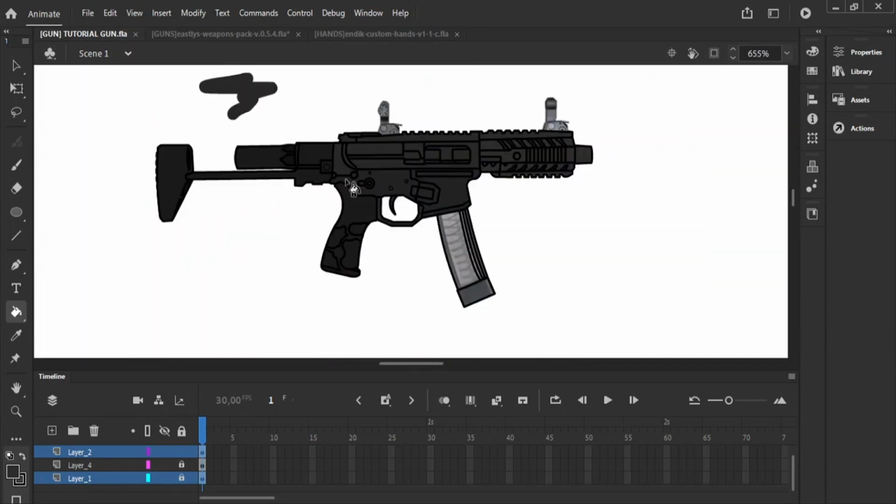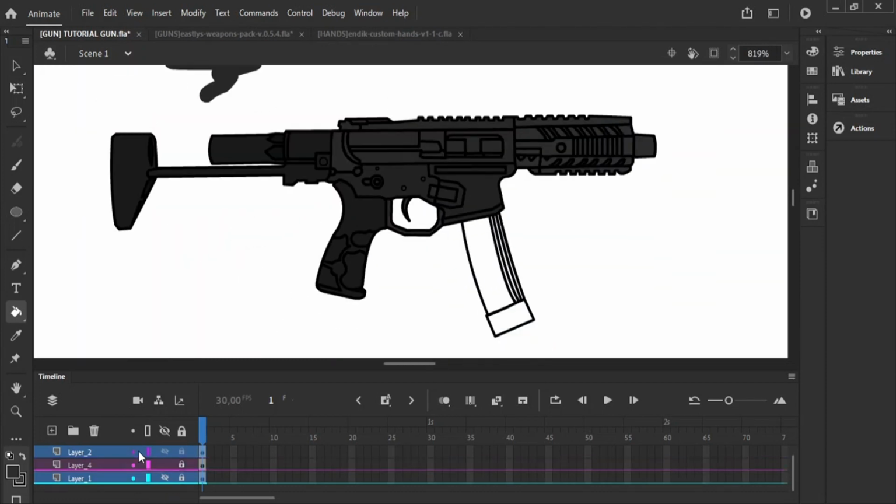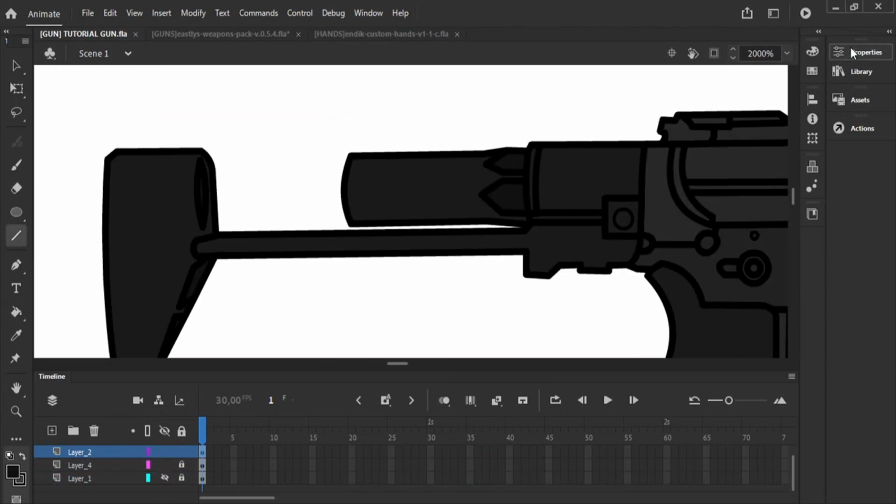Now we have a ready gun, but we should make it more beautiful using shading. To make shading, you should color the bottom left corner in a darker color and the top right corner in a lighter color as in the video.